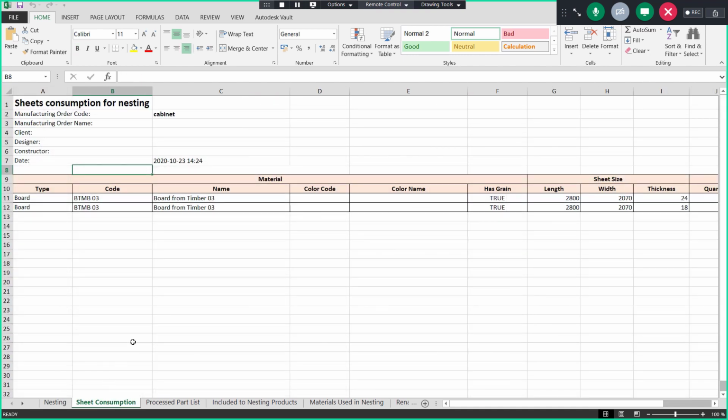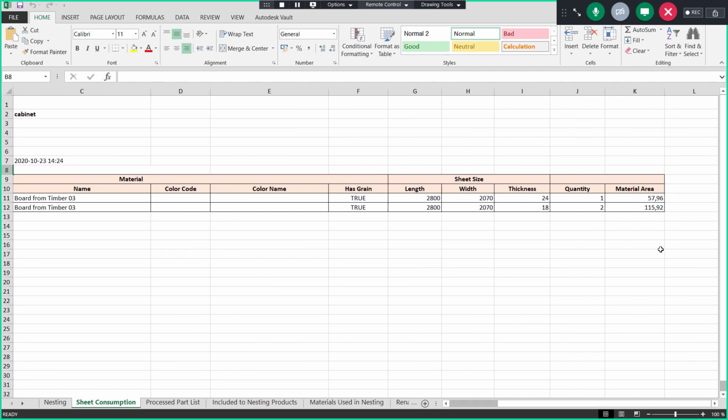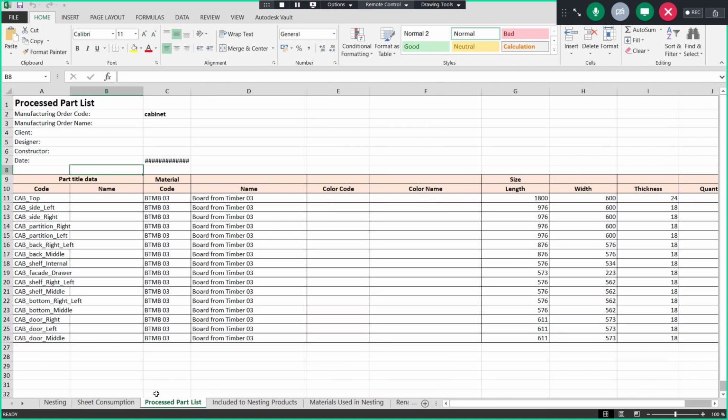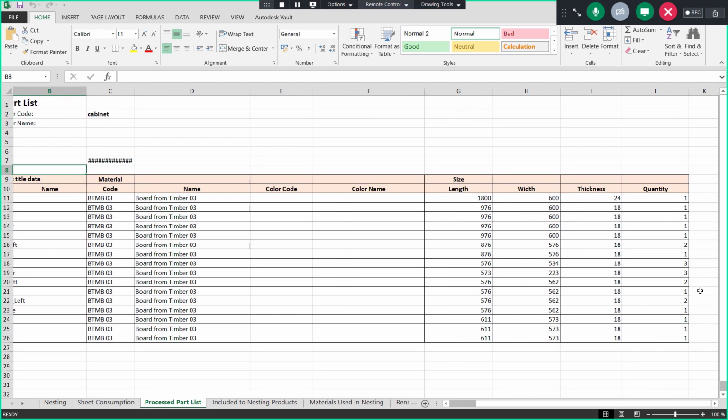So if we take a look at the consumption, we can see how much material we utilized. What is the area? In the part list, you can see the parts, obviously, with their length, width, thickness, and quantity.